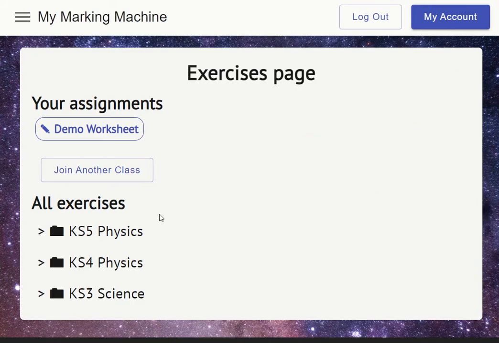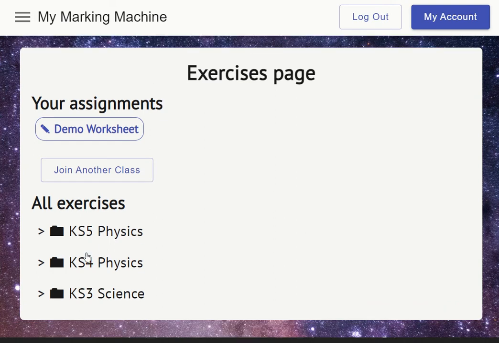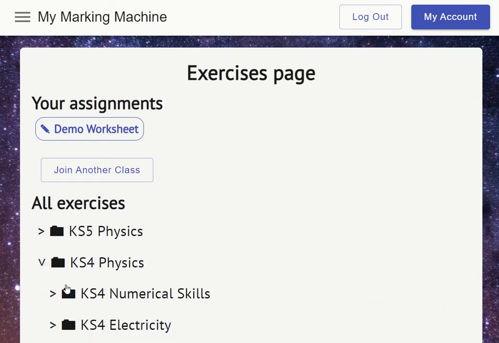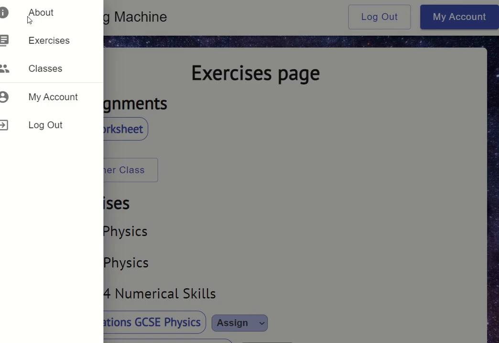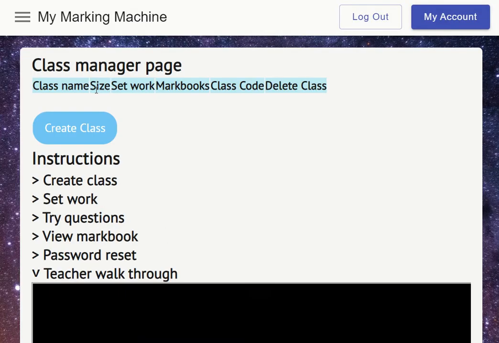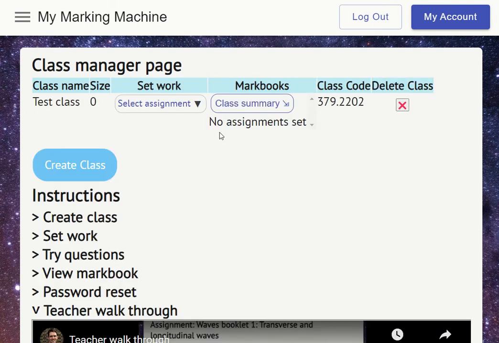Otherwise, we can go back to home and look at our worksheets. So if we want to assign it to a class, once we have classes, we can use these assign buttons here. But we need to make a class first. So we'll go to classes, create class, test class, submit, and then that class has appeared straight away.